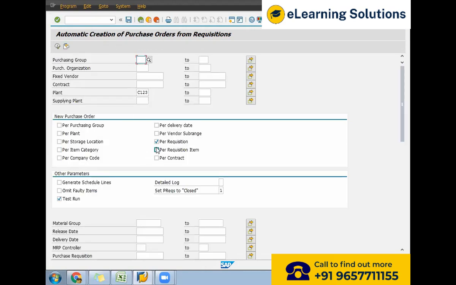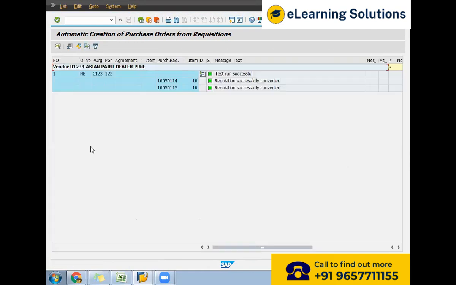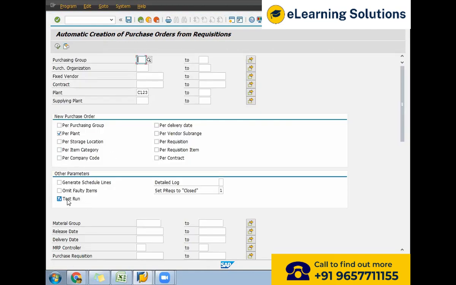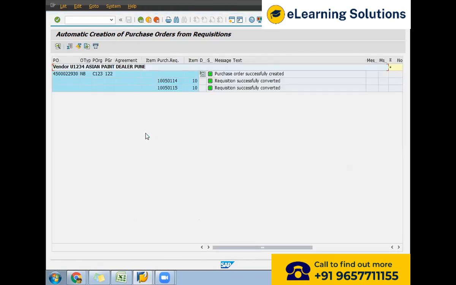If you want to club these purchase requisitions in one purchase order, then you should not select this per requisition. You can have a per plant. Okay, so let's see. I'll execute this. Again, there is one PO. I will remove this test run, and if I execute, you will see the PRs have been converted into a purchase order. Okay. See, there is a purchase order.